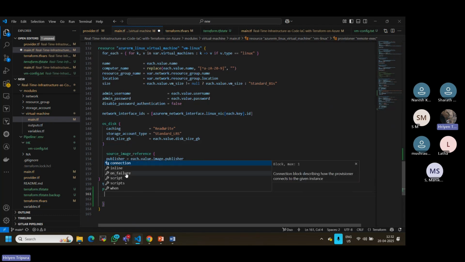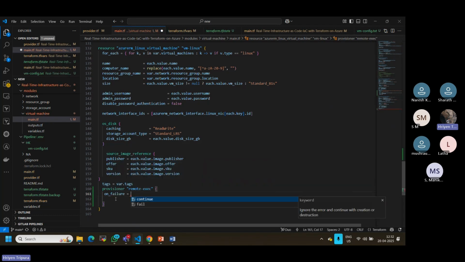Now, next we have on_failure. What is on_failure? If you see here, there are two options for the failure condition: continue and fail. That means this particular script, in remote-exec, you can choose continue, meaning whether the script should continue even after a failure or not. Otherwise, if you don't want to continue, there will be the option to fail. Let's say I want to run this Linux virtual machine, and for any reason something fails while provisioning. Whether you want it to continue if it fails, or to stop, the choice is up to you.